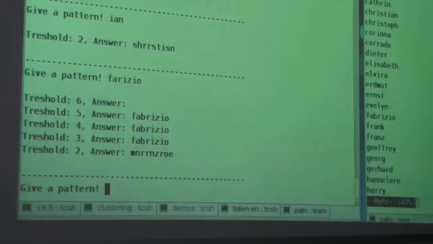So you see it works quite well as a spelling corrector, and that's actually the purpose for such auto-associative memories. Okay, no more questions? So we can go back to the slides.